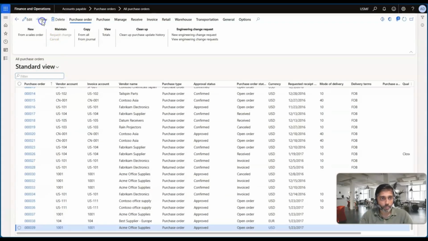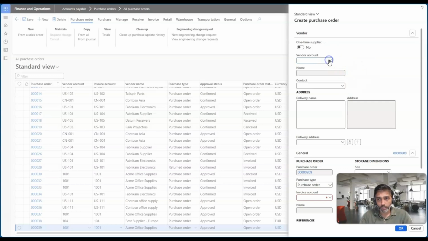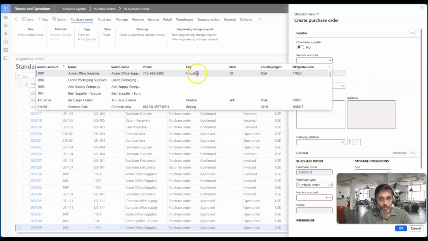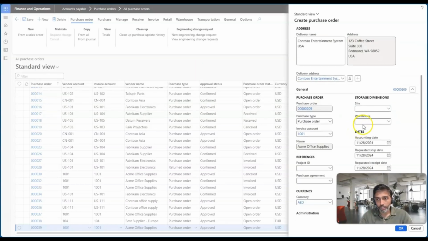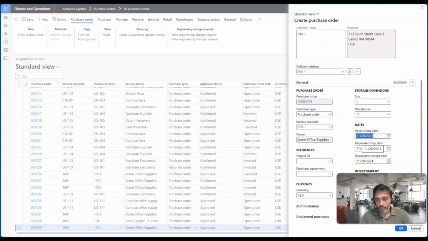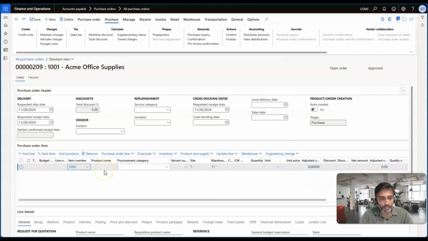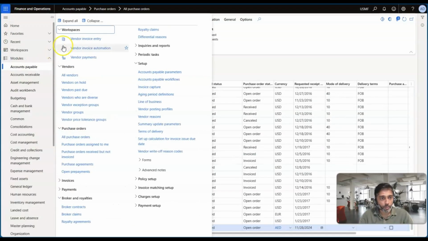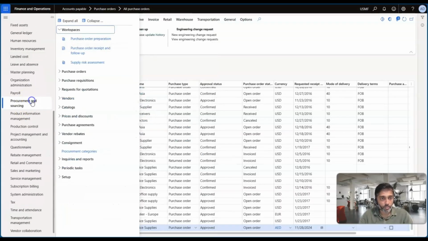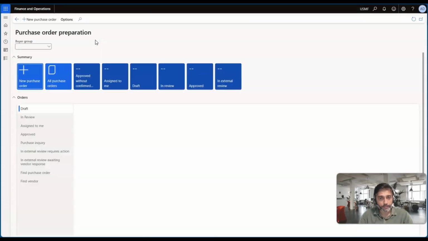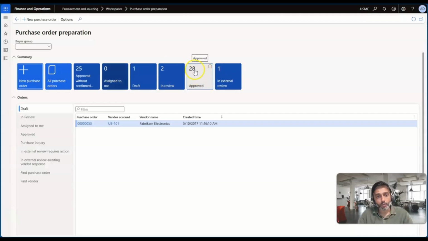Let me quickly create a purchase order. The count which we saw for the approved purchase orders was 27, right? So let me go and create a quick purchase order. Let me add any item. Quantity, let it be 1000. Let it be 1. Let me go back. So now let me go back again to the respective purchase order preparation page. Now you can see the count has increased to 28.